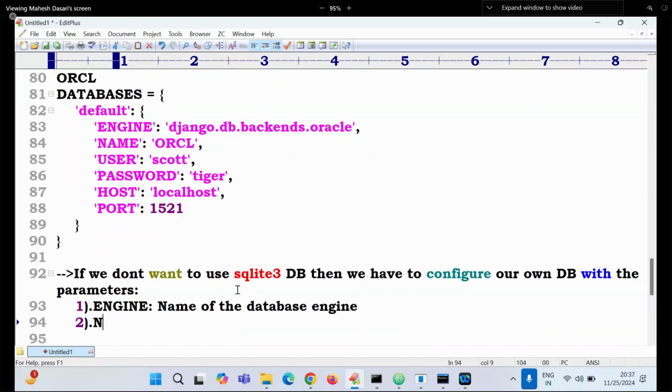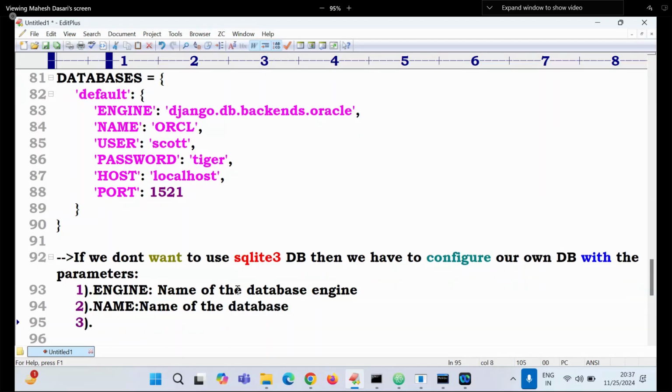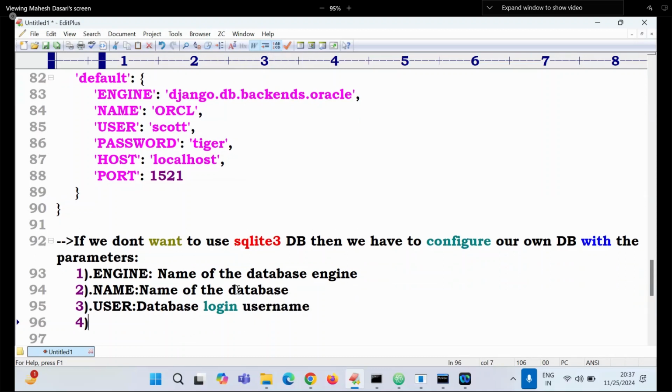Second one, name of the database. Third, user, database login username. Fourth, password, database login password.